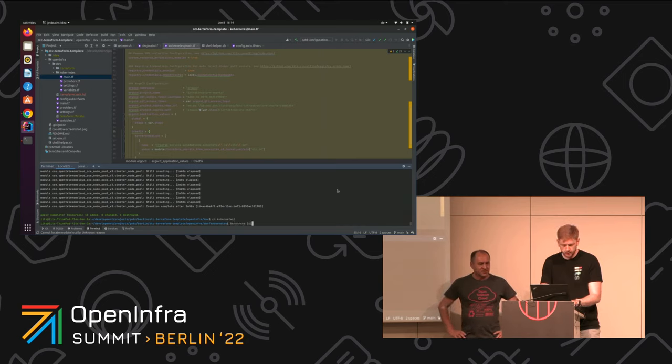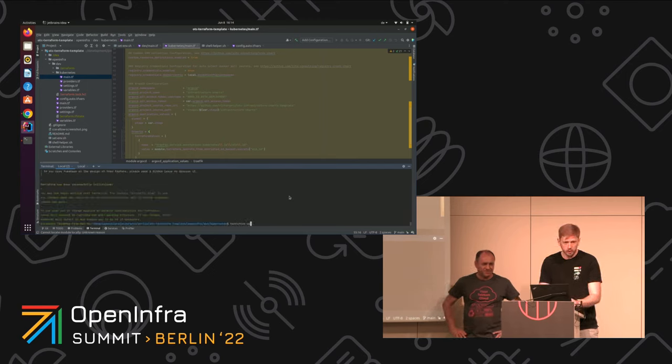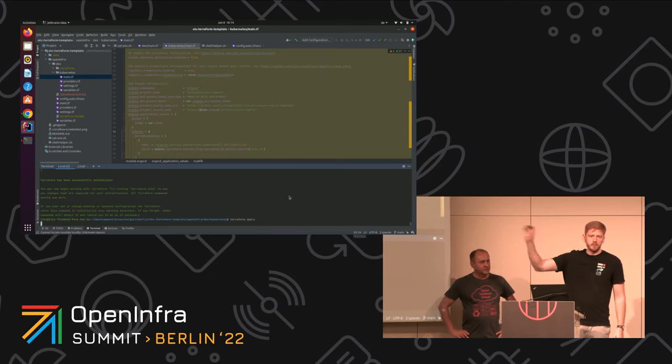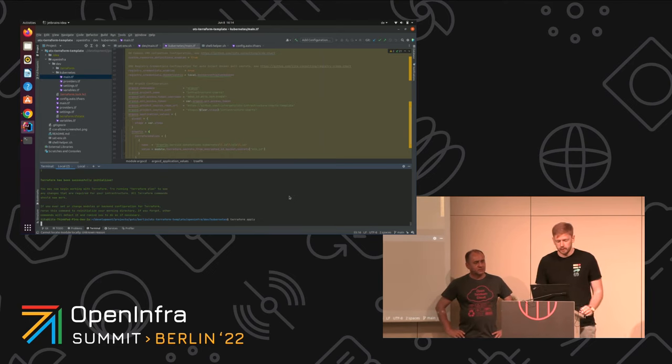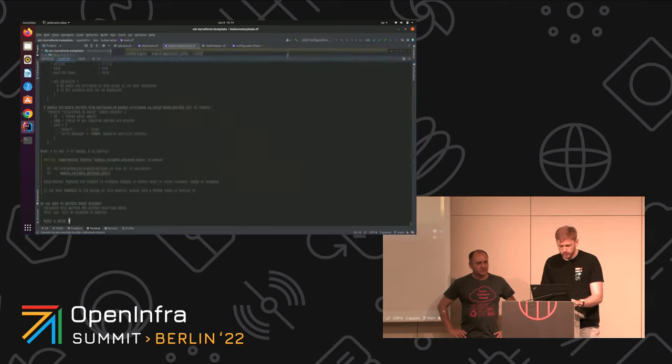So I make here terraform init, terraform apply, and then it should deploy Argo CD, and Argo CD will take a look at the Git repository, and everything that's in the Git repository, it will install. You can see also the stuff which is installing here.